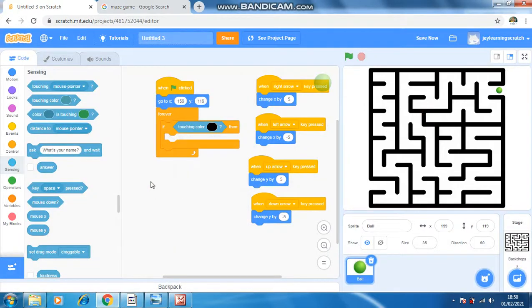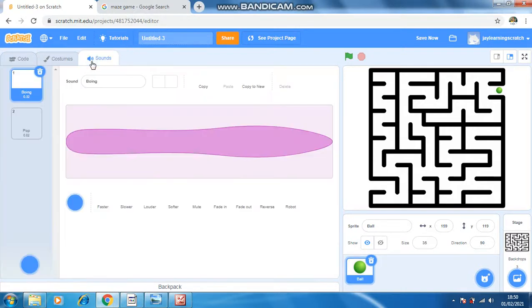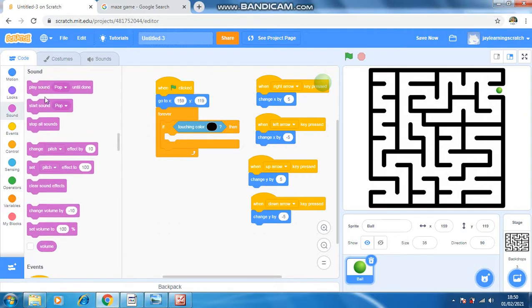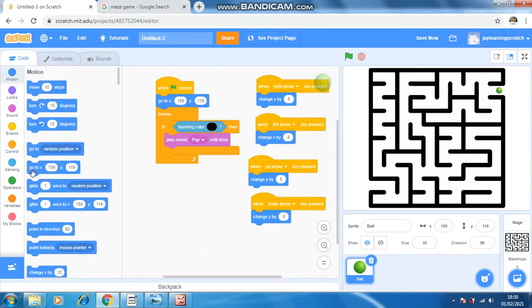Now I will explain the code. When the flag is clicked, the ball will go to the X Y position, and when the black color is touched, it will make a sound. We'll choose a sound, boing. We'll choose this sound. So we'll take play sound. And then from the motion we will take go to, in the same position.